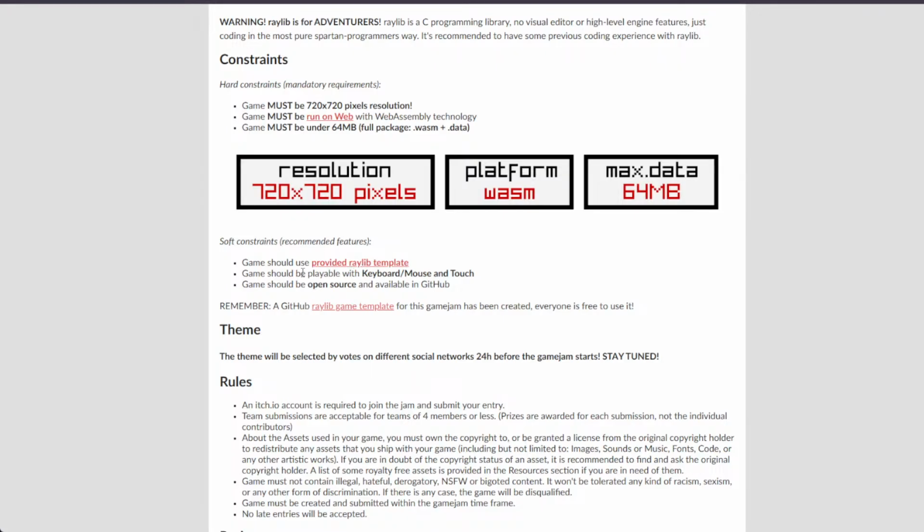Anyway, the game should be playable with keyboard, mouse, and touch. That is something we have to keep in mind as well. It should be open source and available on GitHub. Okay, that's no problem. I could just make a repo and put it up there, and I could also update it during this game jam.